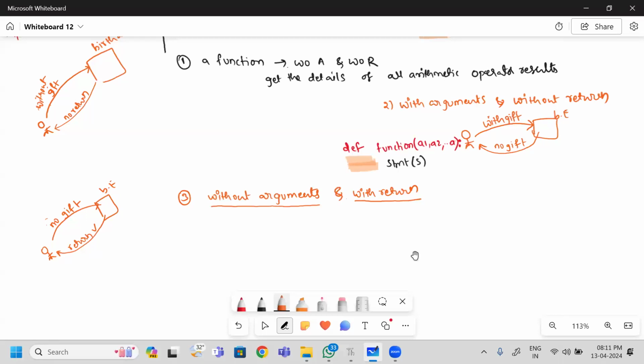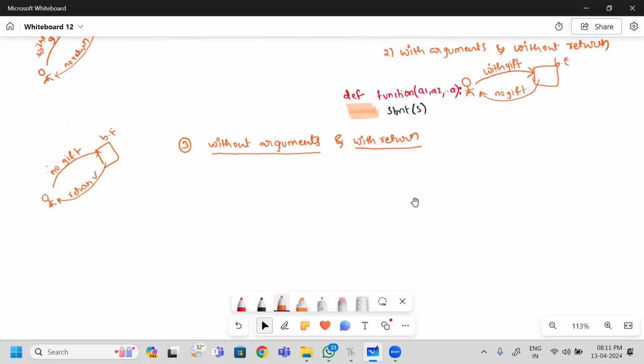Then how can I write this syntax? As usual, I write the def keyword followed by the function name. Next, are you supplying any arguments? No, so I won't write anything in the parentheses. Then you have to give the indentation for all the lines you include in between. Here you have to write statements.